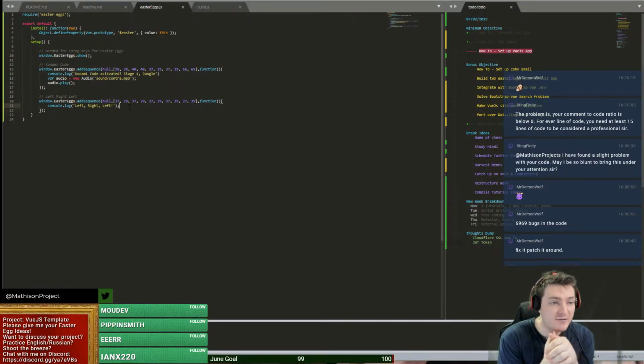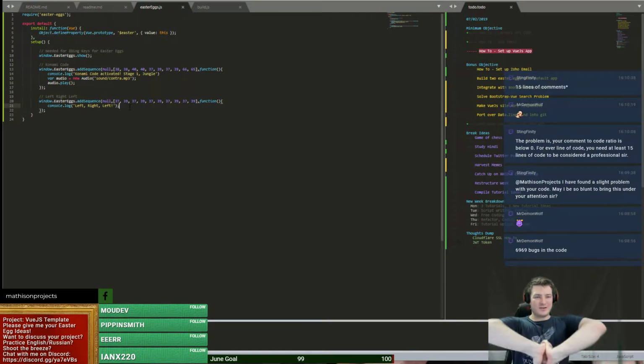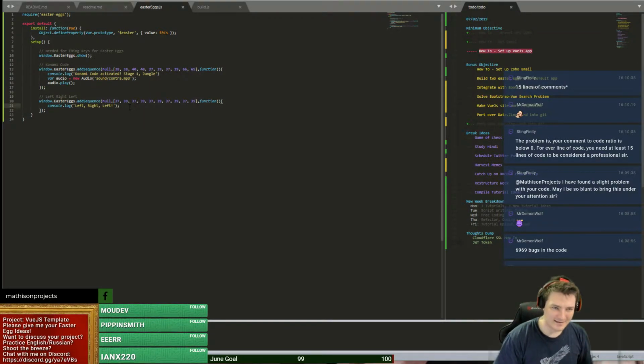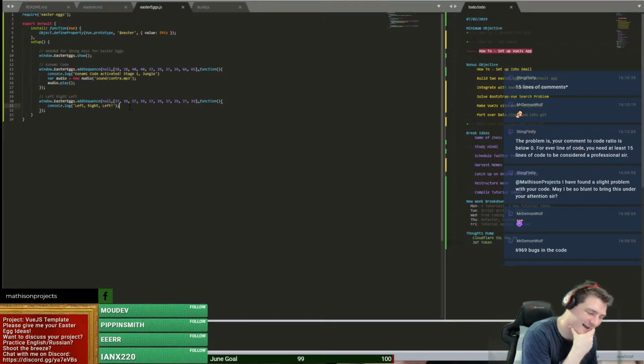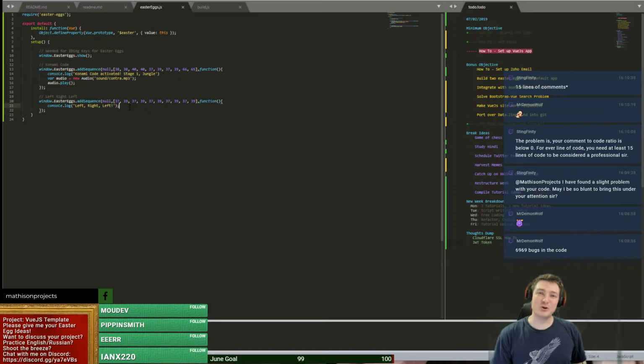Methods and projects. I have found a slight problem with your code. May I be so blunt to bring this under your attention, sir? The problem is your comment to code ratio is below 0. For every line of code, you need at least 15 lines of comment to be considered a professional, sir. If it was difficult to write, it should be difficult to read.